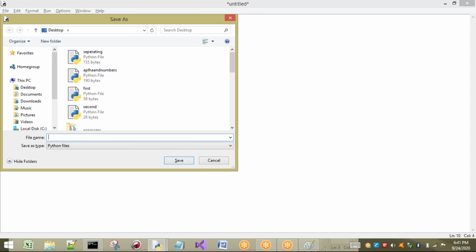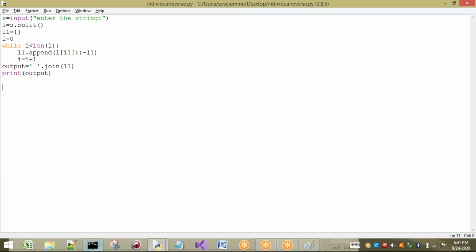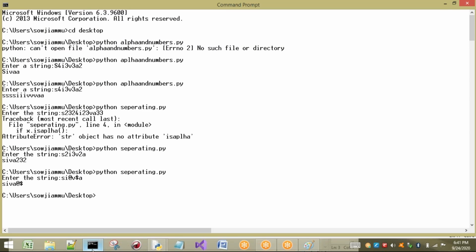So now you can understand the output will be what? Individual words will be reversed. Right. I will save the file as individual reverse. You can take any name, no problem, dot py. So now I will show you the output of this program. So python individual reverse.